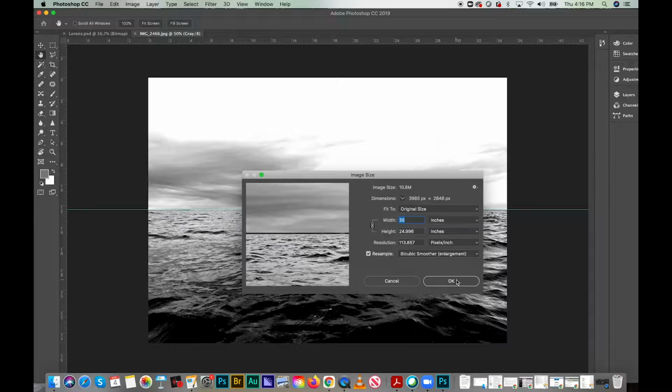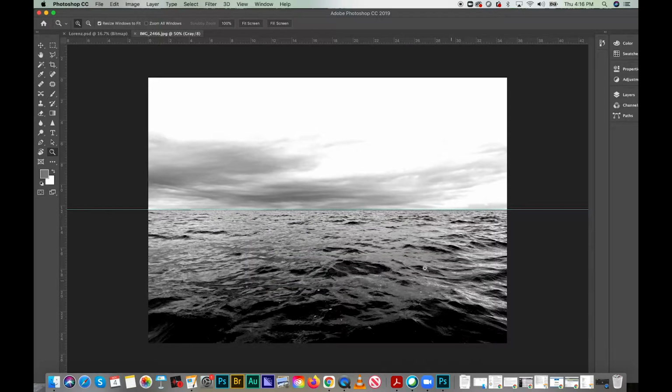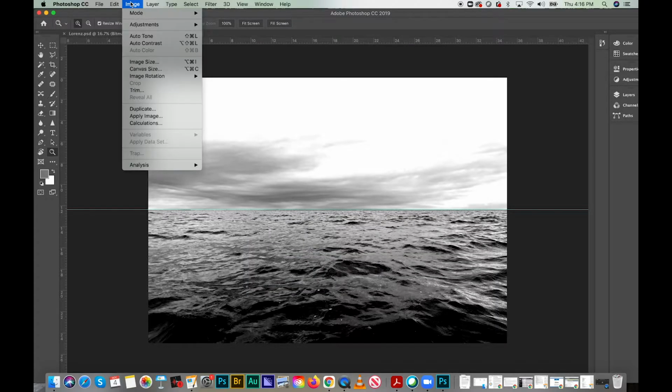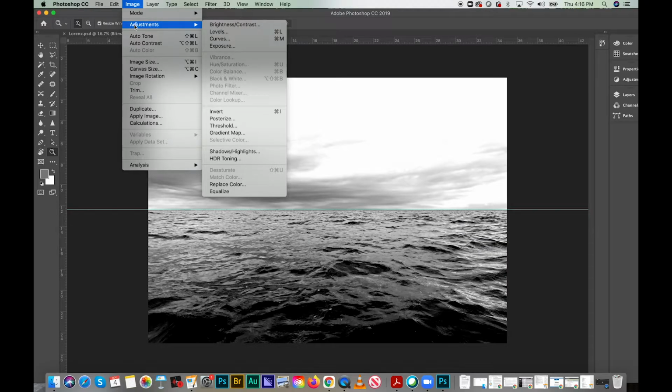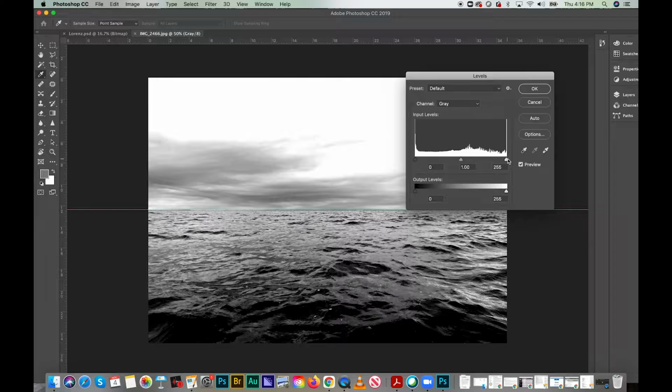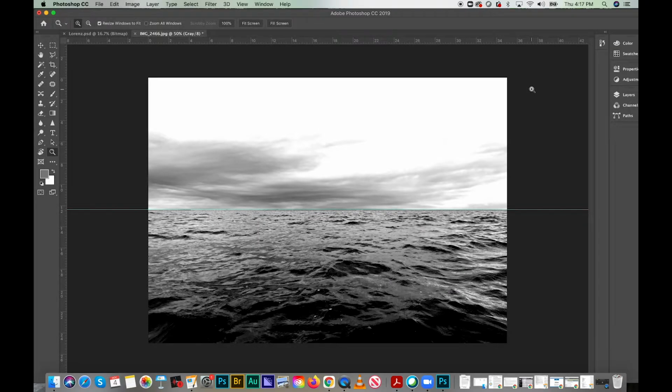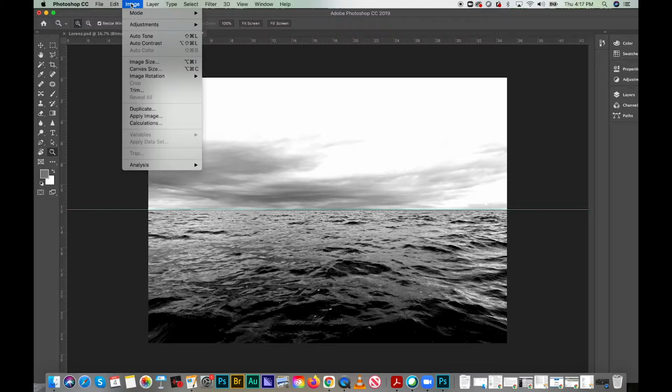So I'll hit OK. At this stage, you could also play around with your brightness, contrast, levels, that kind of thing, making your image lighter or darker. You'll want some nice blacks, some bright whites, and some intermediate zones, basically just making your image into a relatively high contrast, good looking black and white photo.